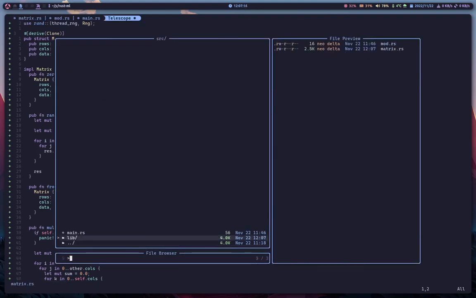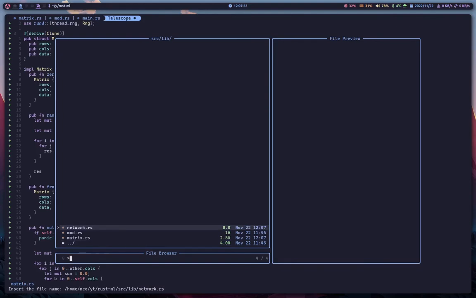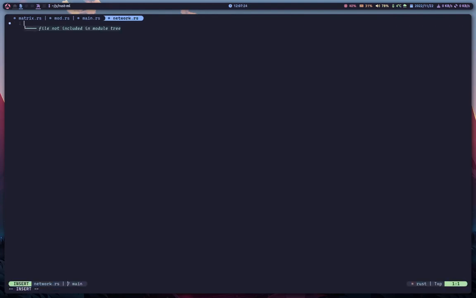Let's make a new file in our lib directory. We're going to call it network.rs, and let's open that real quick. Before we forget, we should add this to our mod file: pub mod network.